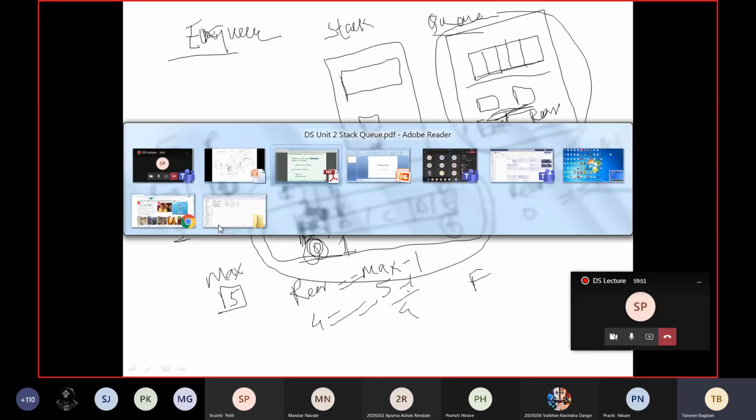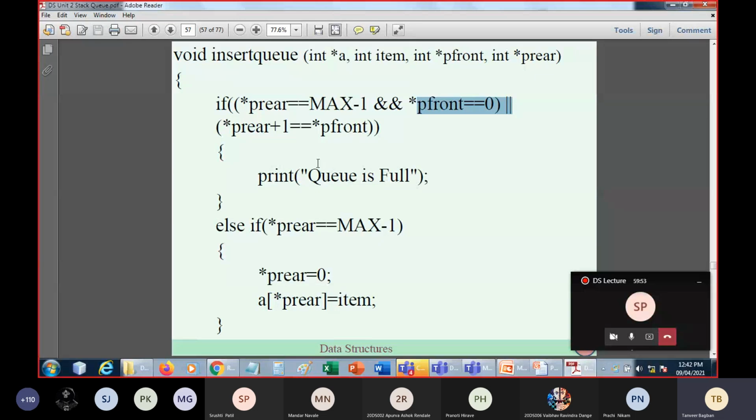So this is also a condition which checks that the queue is full. The same thing is written over here: rear is front minus 1, or rear is 1 more than front. So that condition needs to be modified over here. Rear is front minus 1, or front is rear plus 1. Both are the same thing. In that situation, the queue is full.